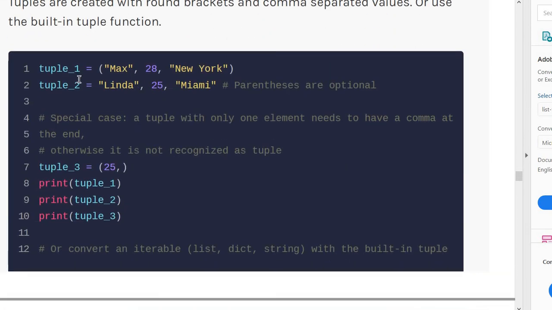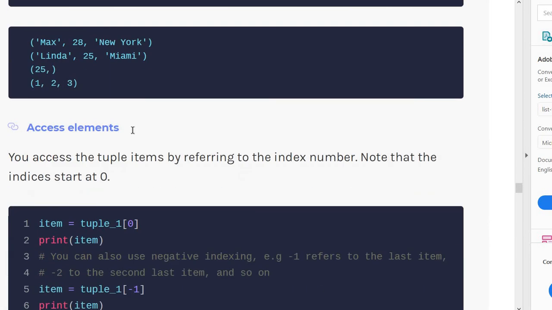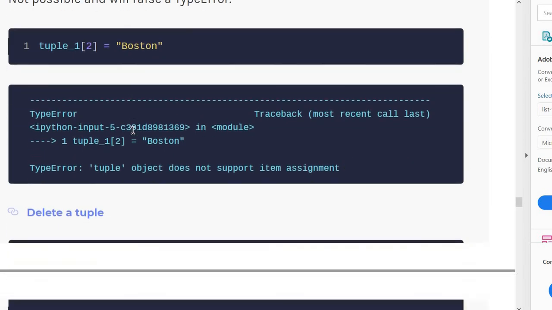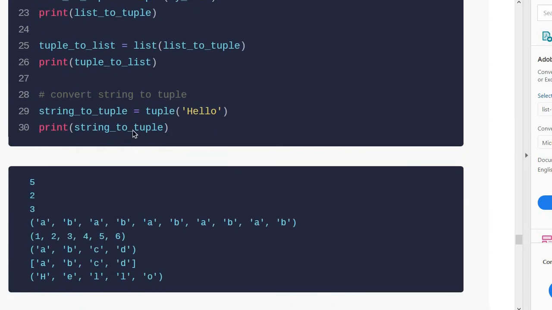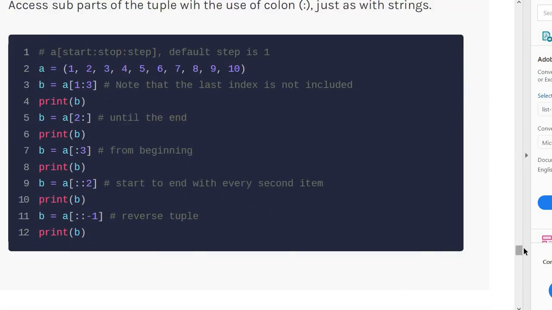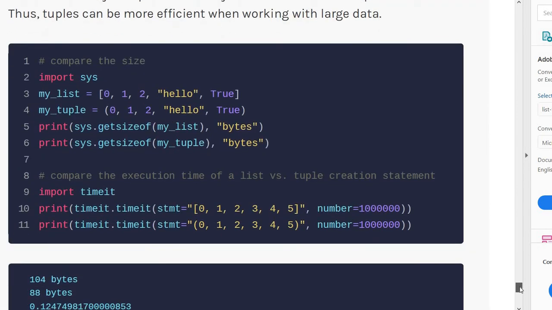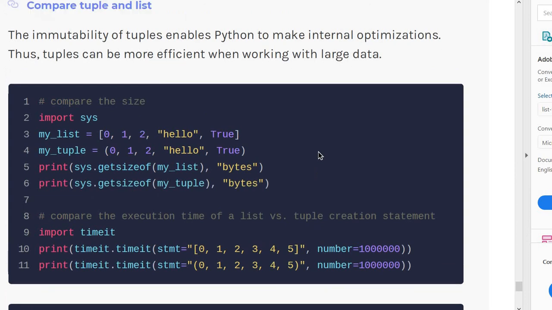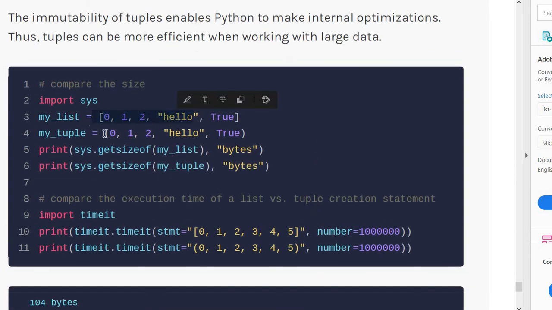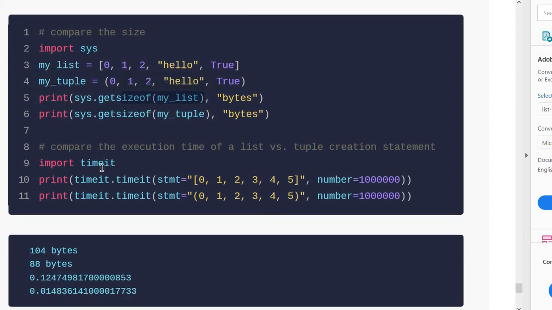So why do we use a tuple in some cases? Because a tuple is faster when we use it. So here is some code, I will show it here. In the end we can compare tuple and list. When we have a list and a tuple, we can measure their times. Here I count their size, print, and after that time.